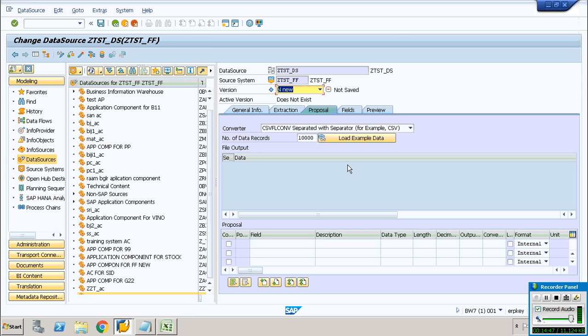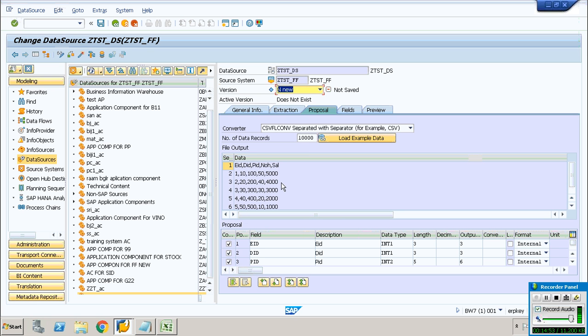Going to the next tab, here I can load and see the data, see the example data, how the data is going to be. Yeah, here it is.